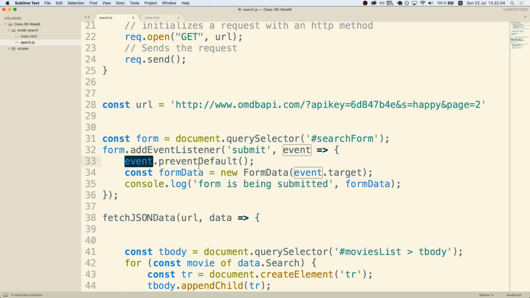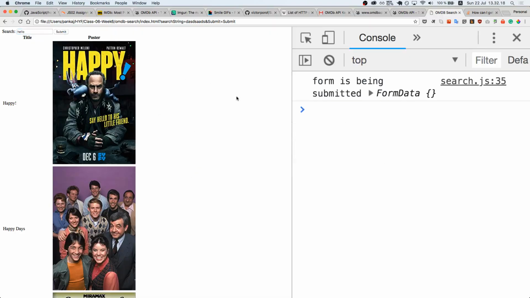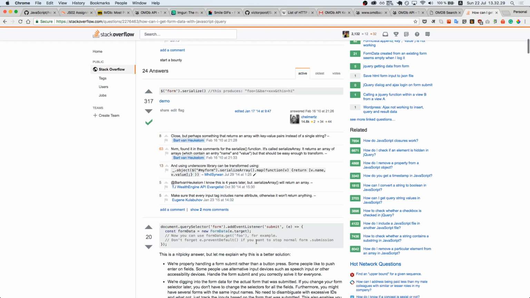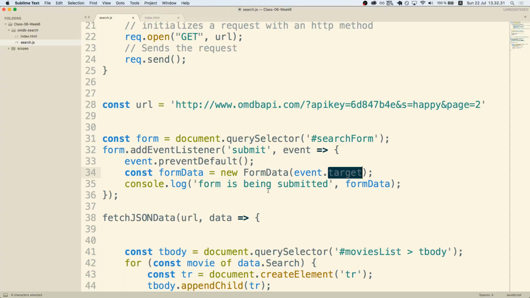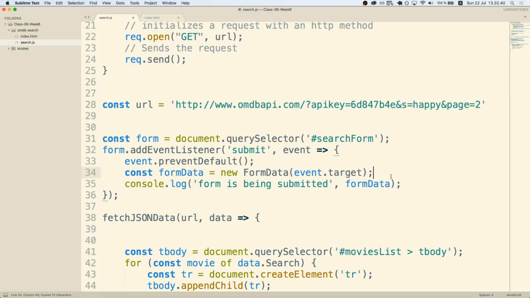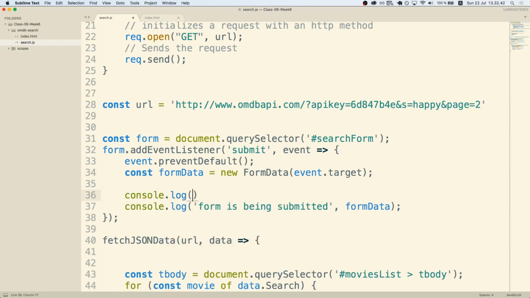I will prevent the default event, and then there is something called the FormData class, and if you give it a target like this form, it will give you a new data structure. You can read about it. I don't get anything in this form. What was the name of this? Name was search string, right? You just need to get the value.